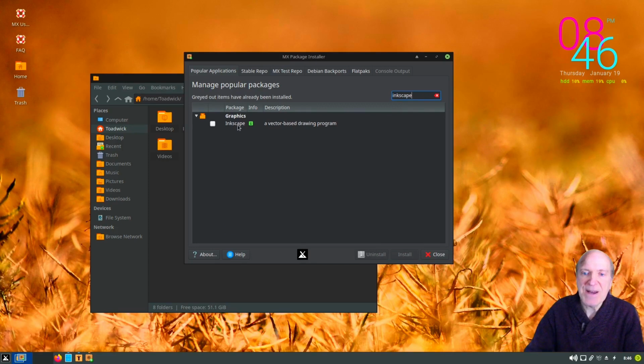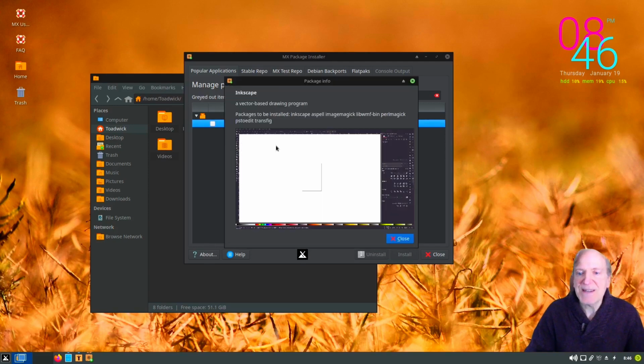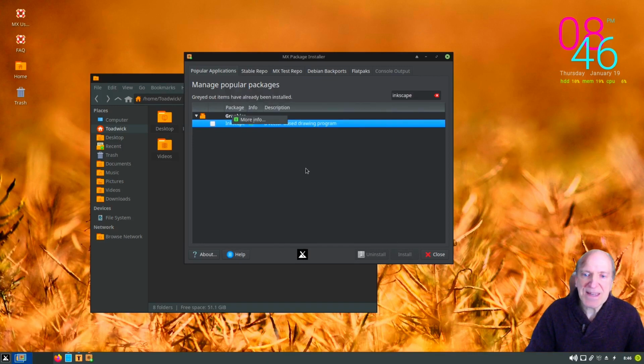So if I type in Inkscape and we just click on it, we can get some details here by right-clicking and selecting more info. And here you can see it's got a picture of it and a little bit of basic info, but nothing that really shows you the version number or anything like that. Not a lot to be gleaned from the more info though. And I really don't know what version it is.